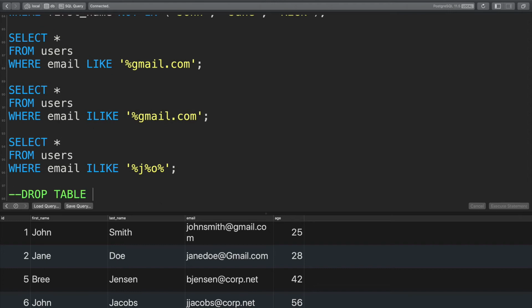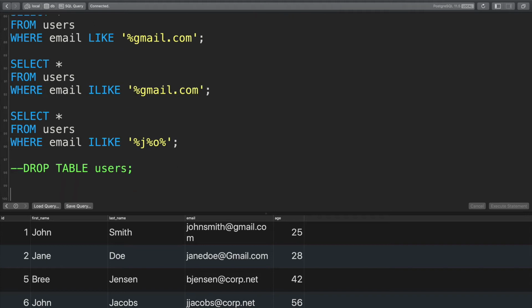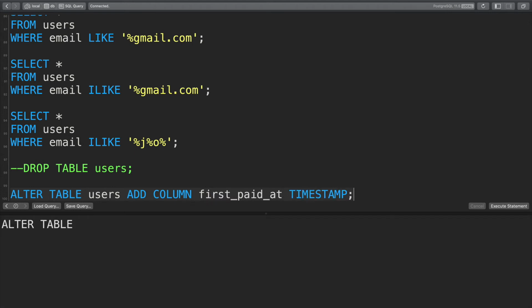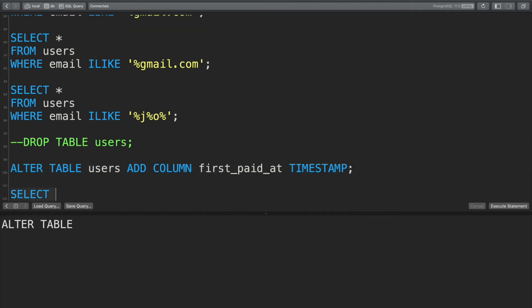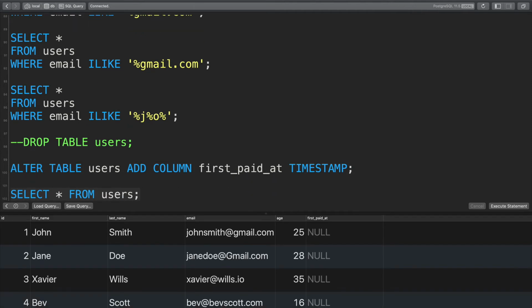We could drop our users table using drop table users, and then add the new column and insert all the data. But to keep the table in place without dropping it and losing our data, we can use the keywords alter table. So we'll say alter table users, add column, the name of the column, which is first paid at, and we'll make this a timestamp. I'll run this statement, and this will add the column to our table.